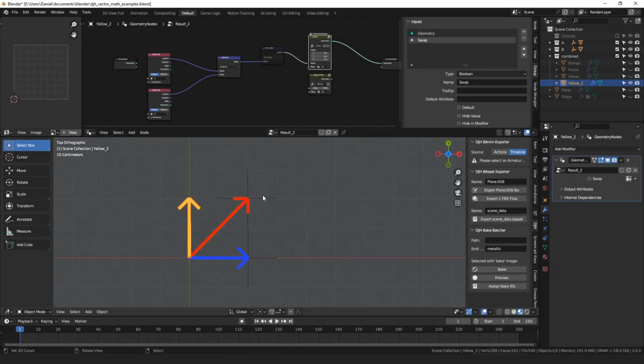Hello everyone, my name is Daniel and I'm a programmer and an artist, and today I wanted to do a video that was a continuation, or a part two, of the last video I did about the vector math node. I wanted to go over the last few operations that I used from it, what they do, and how you can think about how they work.